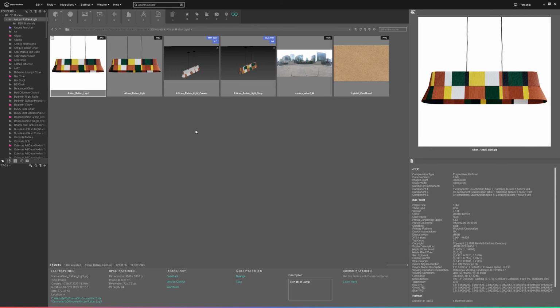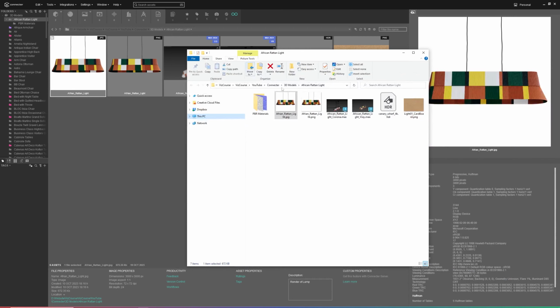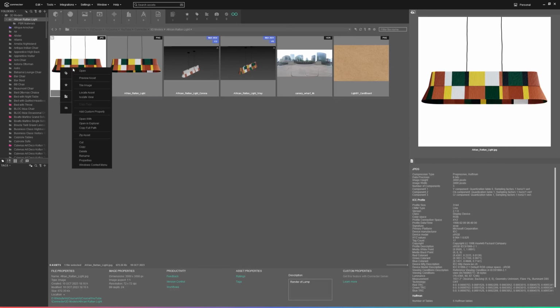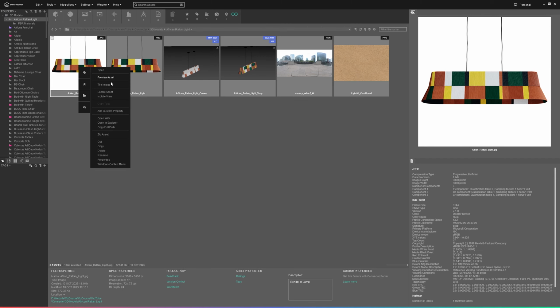Open in Explorer will show you where it is in your Explorer, taking you directly to that actual folder. There it is over there. Right click again, copy full path, and that is going to copy the path, which you of course can paste somewhere else if you want to go there. And remember, it's the same as copying this path right over here. We do have zip assets, self-explanatory. It will actually zip the asset for you. We've got cut, copy, delete, rename, and then properties.